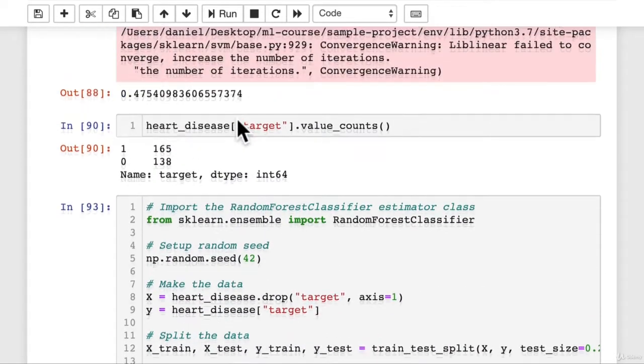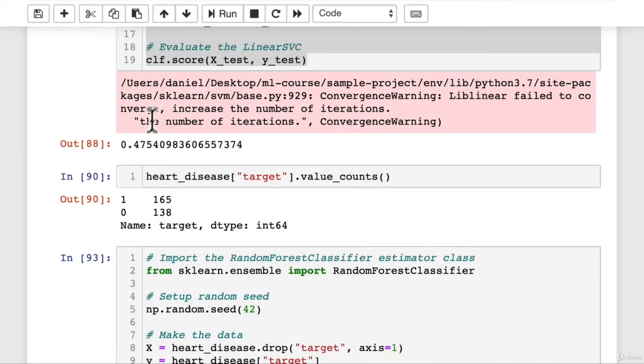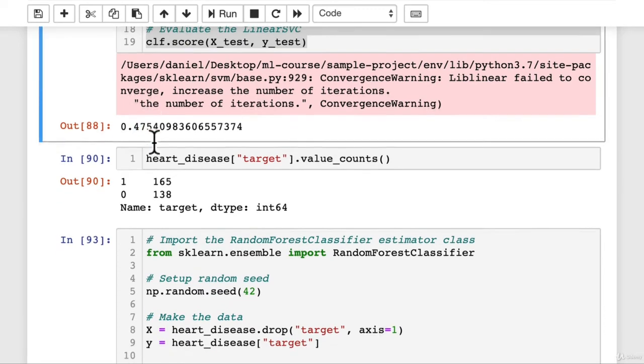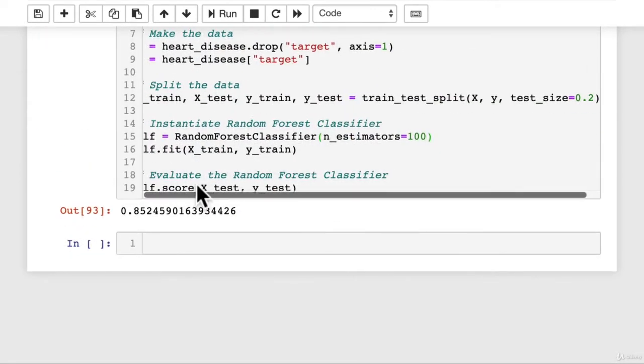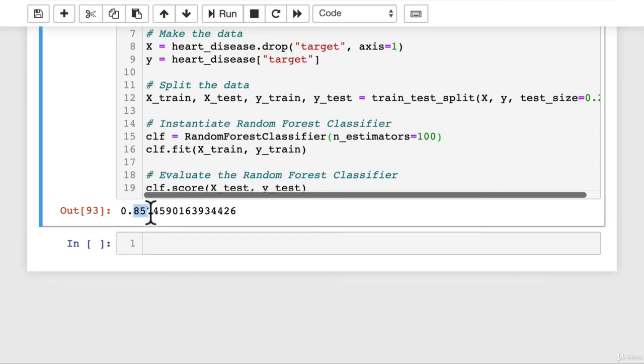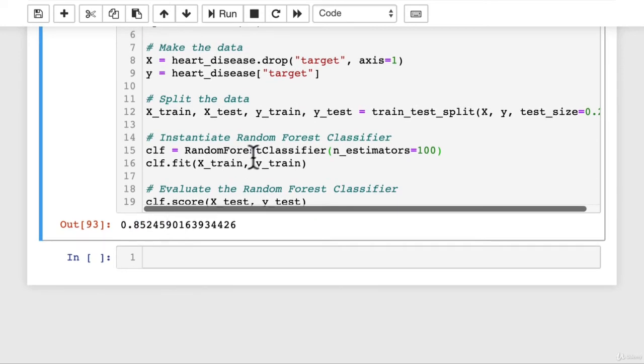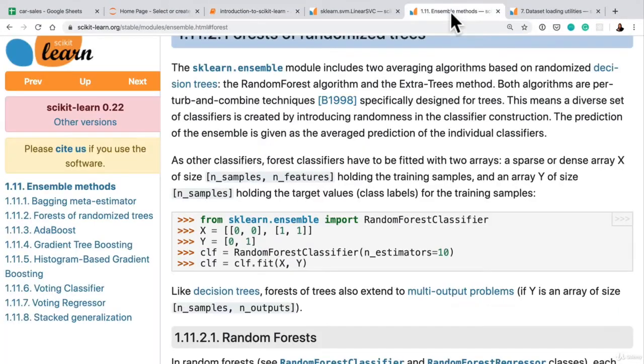We've used a different model. Now, linear SVC has scored 47% accuracy, and our random forest classifier has scored 85% accuracy. So nearly double by just using another model. Right, so you can see why I'm kind of jumping to using random forest.